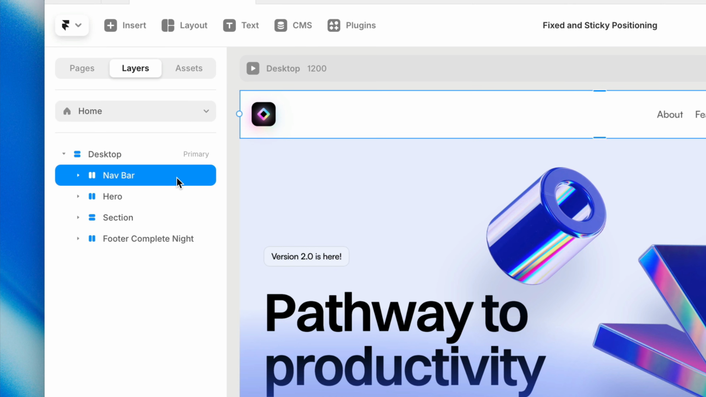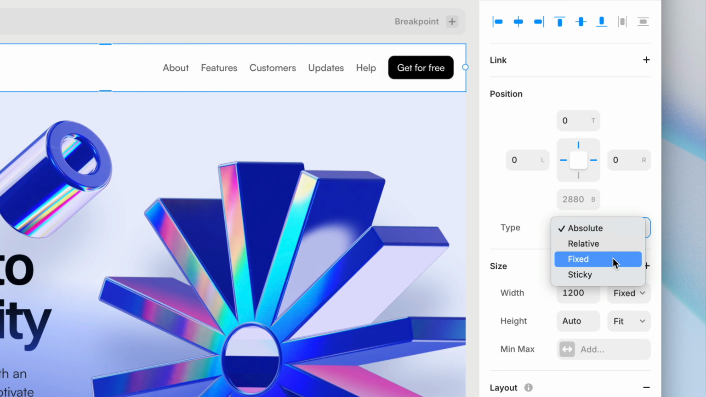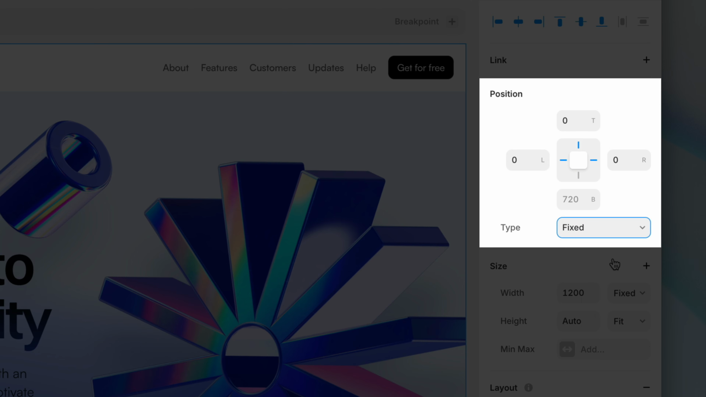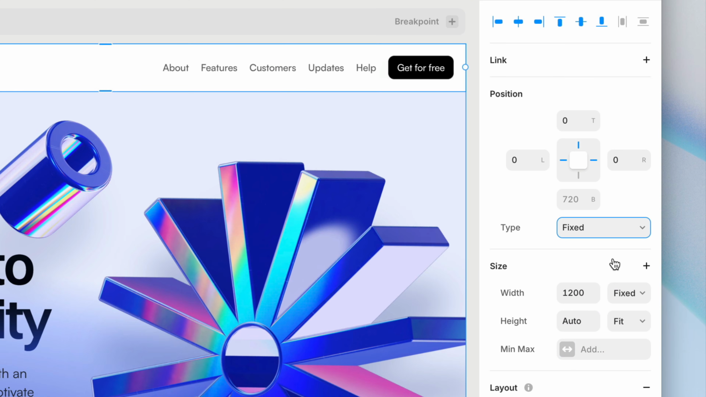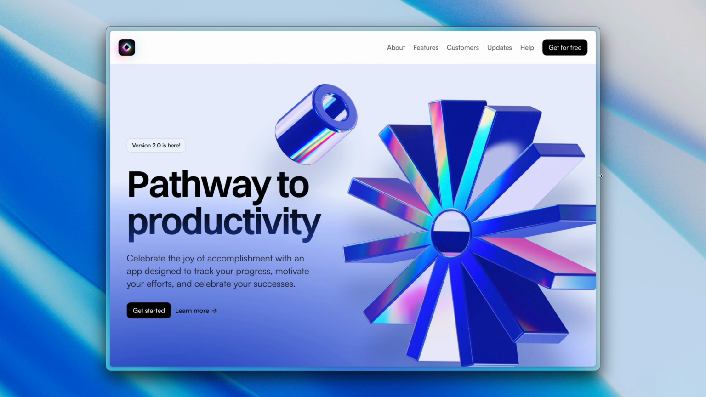To use fixed positioning, we first need to make sure that our design element, in this case, the nav bar, is a direct child of the breakpoint frame. Now we'll have no problem switching the position type from absolute to fixed. You might notice the positioning controls that appear look similar to those used for absolute positioning, but rather than pinning to a frame, it's pinning to the viewport itself.